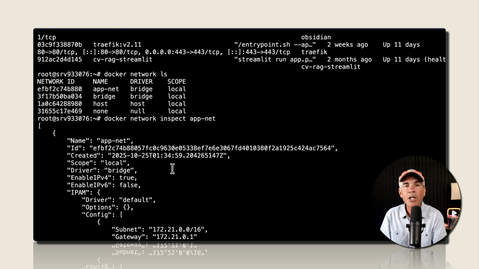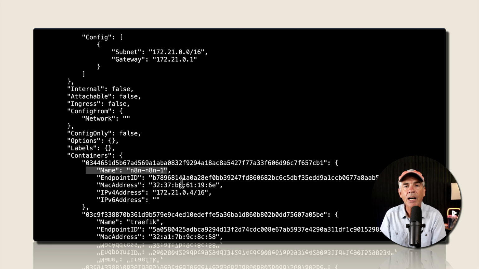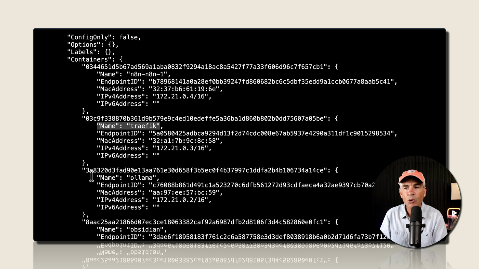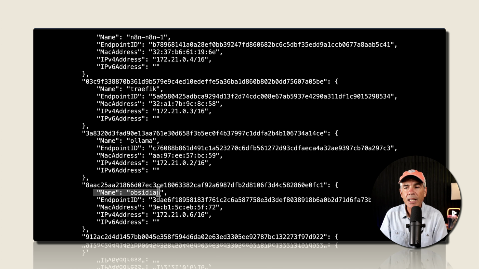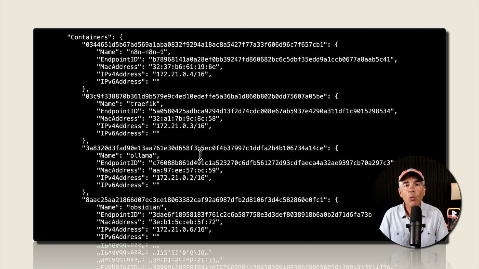And to see which Docker containers are on the Docker network, scroll down until you see the section called Containers. Every container that you see listed here is on the Docker network. So I've got N8N, Traefik, there's Ollama, Obsidian, Streamlit, and there is Open WebUI. And one really important concept that I want to point out to you about Docker containers and Docker networks on your VPS. The name of the Docker container is how each of the other Docker containers call each other.